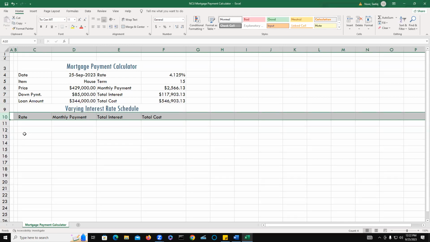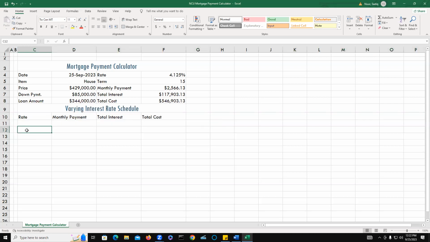Now we have to click C12. Now we have to create the percentage series using the fill handle. These percentages will serve as the input data for the data table.